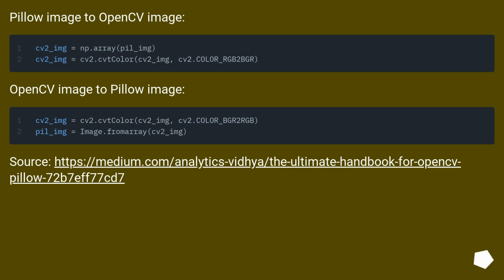PIL image to OpenCV image. OpenCV image to PIL image. Source, this URL.